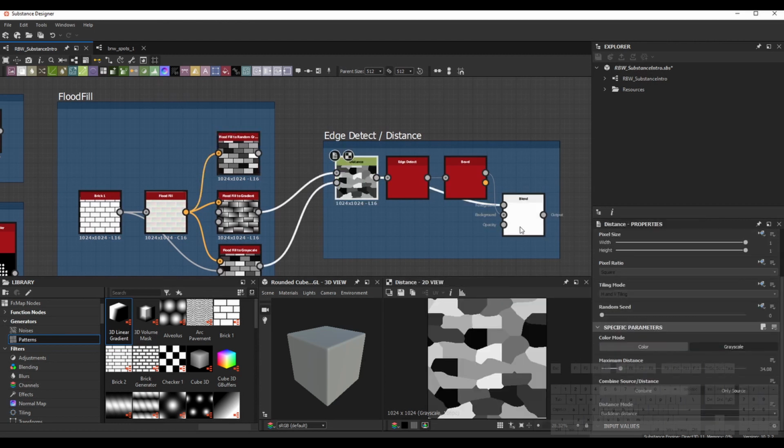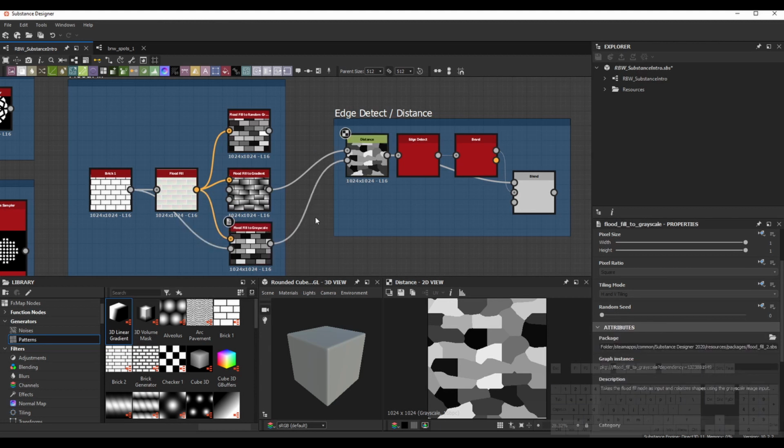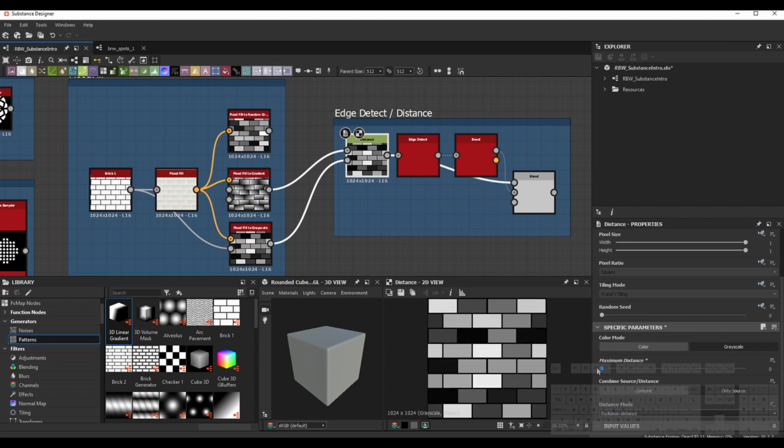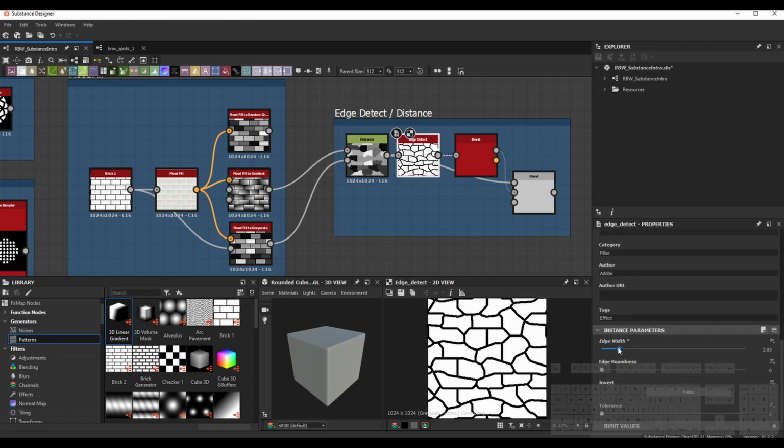The edge detect right here is something that could be used, for example, to create cracks with. So you take in your masks, and then you take in what basically pertains to the search radius. As you can see, now it will search the nearest value, and then spreads these color values out like that. And then here we have the edge detect. As you can see, this could be very handy for cracks and stuff.